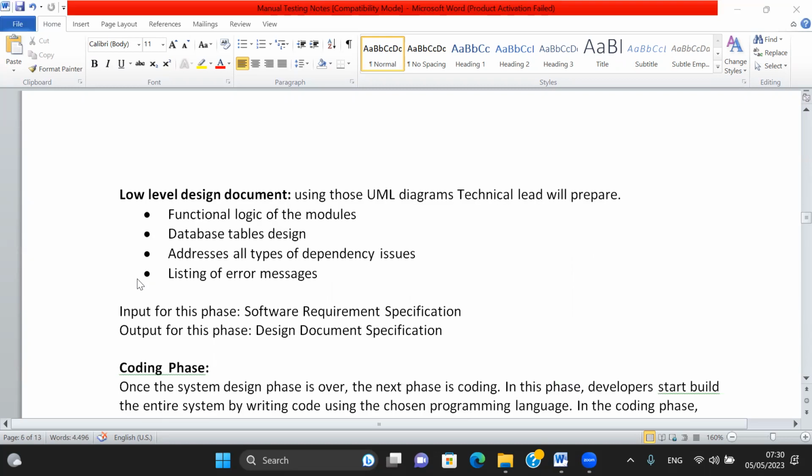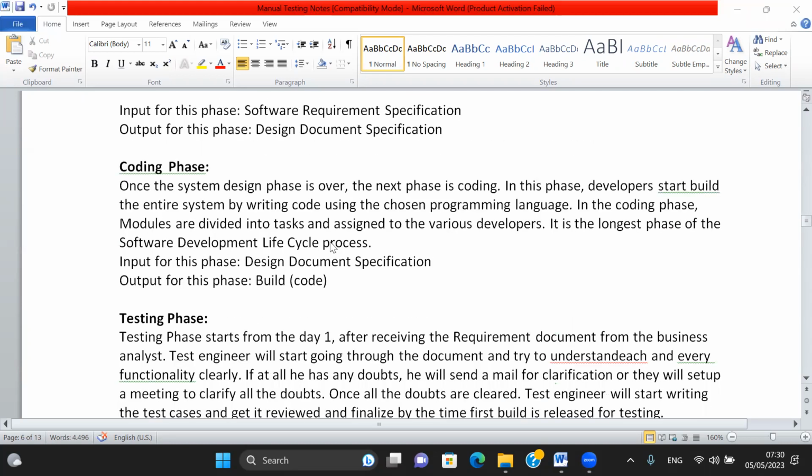So the input of this phase is the SRS document and the output is the design document specification. The next one is the coding phase. Once the system design phase is over, the next phase is coding. In this phase, developers start building the entire system by writing code using the chosen programming language. It can be any programming language. In the coding phase, modules are divided into tasks and assigned to various developers. This is the longest phase of the software development lifecycle.